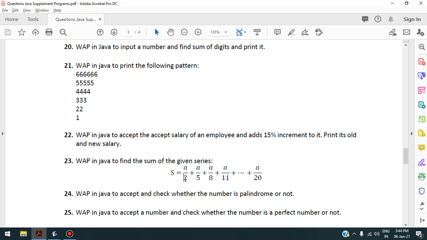If we add 3 to 2, it is 5, and that is the result. If we keep on adding 3, we will get the next value of the denominator. 2 plus 3 is 5, 5 plus 3 is 8, 8 plus 3 is 11. In this way the pattern in the denominator is displayed. We only have to sum this up using the Java program.